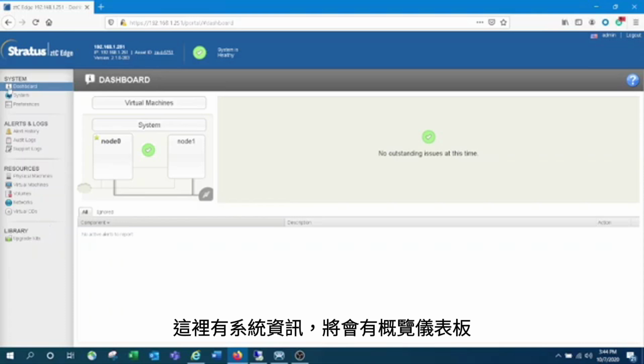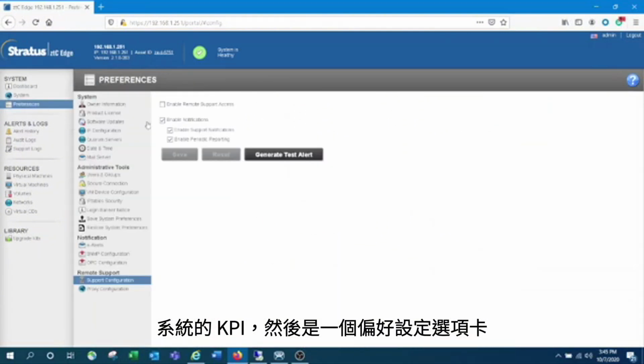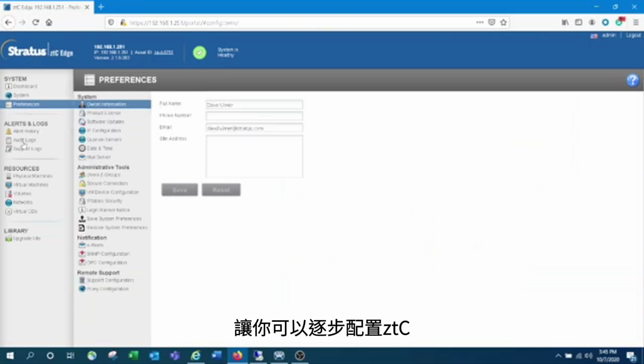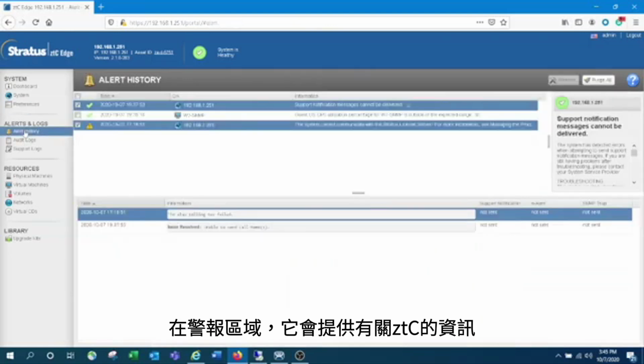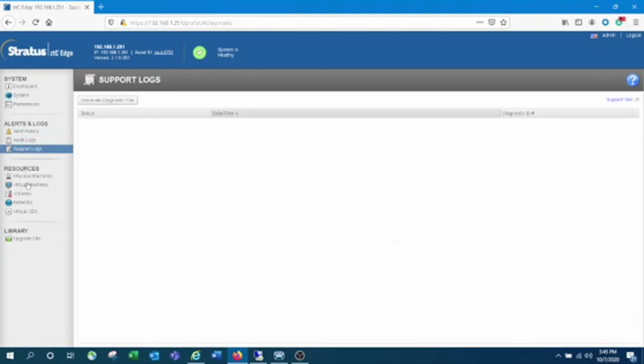Here we have the system information. It's going to have the overview dashboard, the KPIs of the system, and then a preferences tab that actually allows you to walk through and configure the ztC. In the alerting area, it's going to give you information about the ztC, and then the audit logs give you an overview of what's taken place.